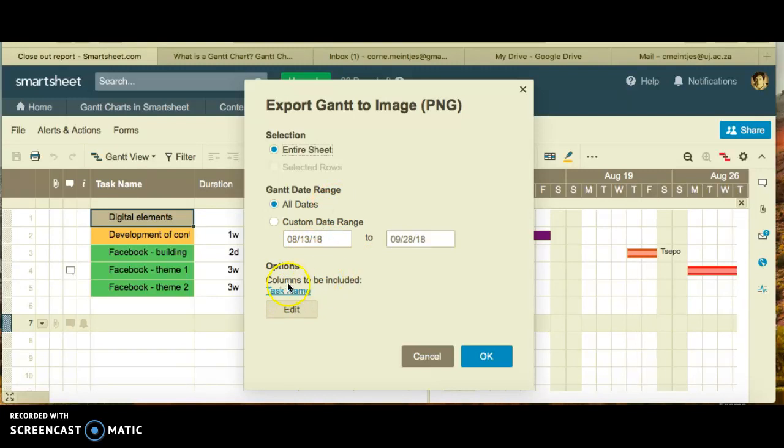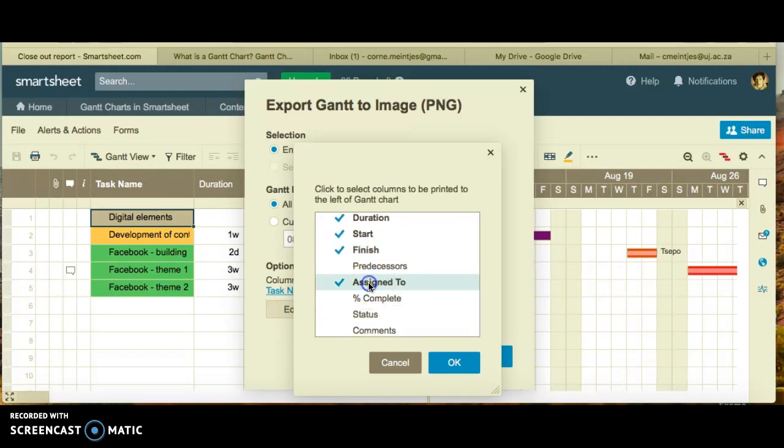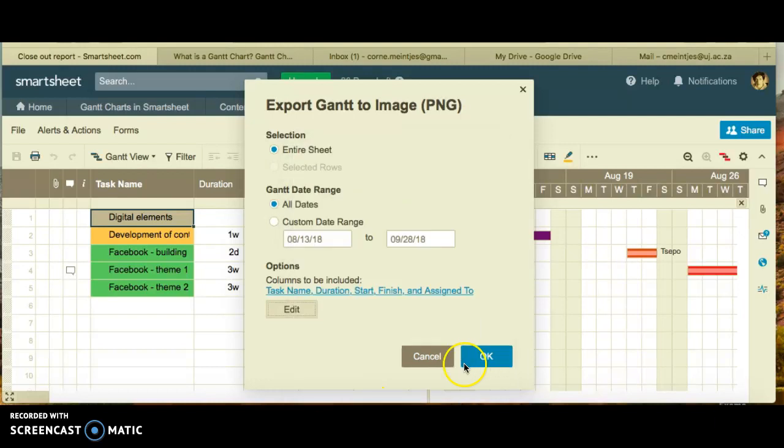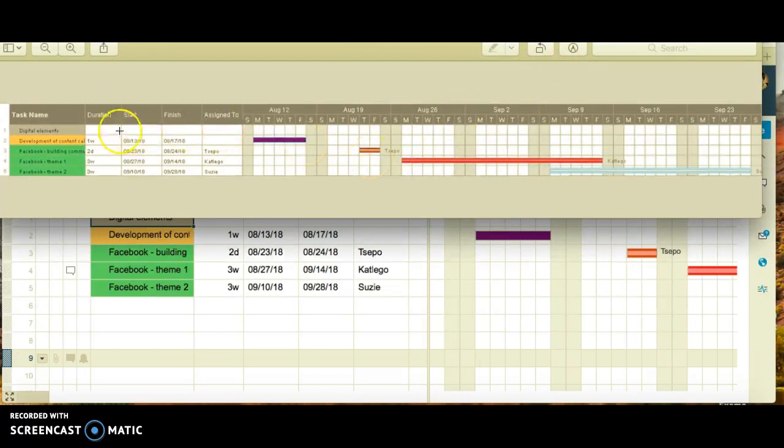We're going to include the columns to be included. We're currently only saying the task name will be included, but we can include the duration, start, finish, and who it was assigned to as well. So as you can see now, all of those options and headings will be included. Let's click OK. So it's now generating my image, and this is what it will look like.